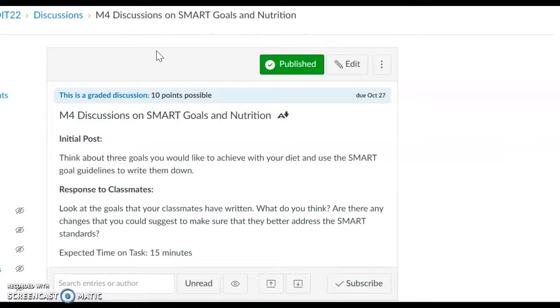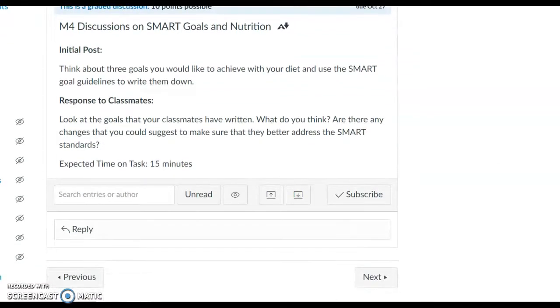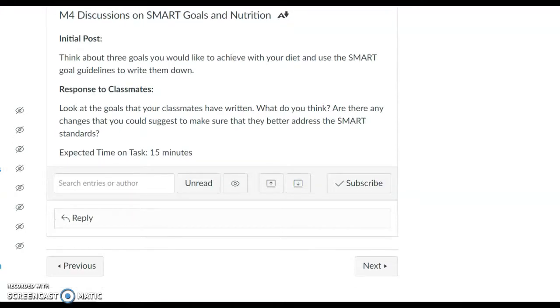And then when you're done, you're going to have a discussion, and you're going to take your SMART goal you did in week 2 and the nutrition part that you did this week, and you're going to think about the 3 goals that you want to achieve in your diet and use your SMART goals to guide those. You're going to write them down. You're also going to respond to a classmate on what you think of their SMART goals and any changes or suggestions you can help give them on their SMART goals. This is an open discussion.